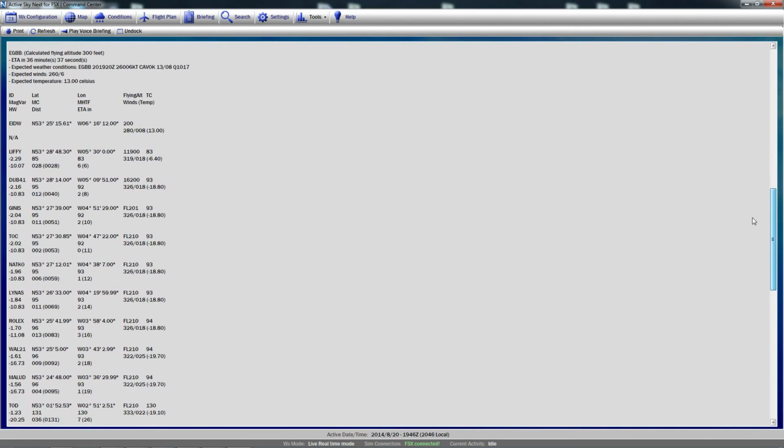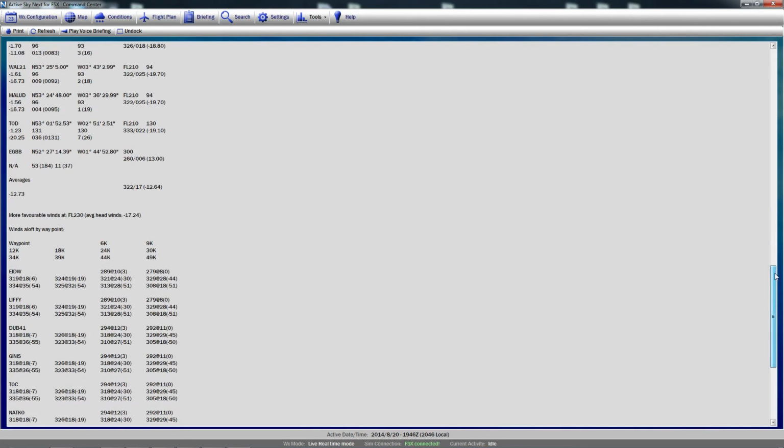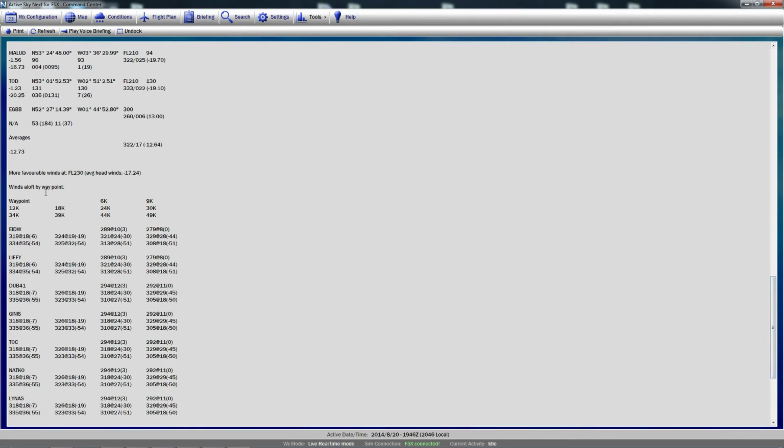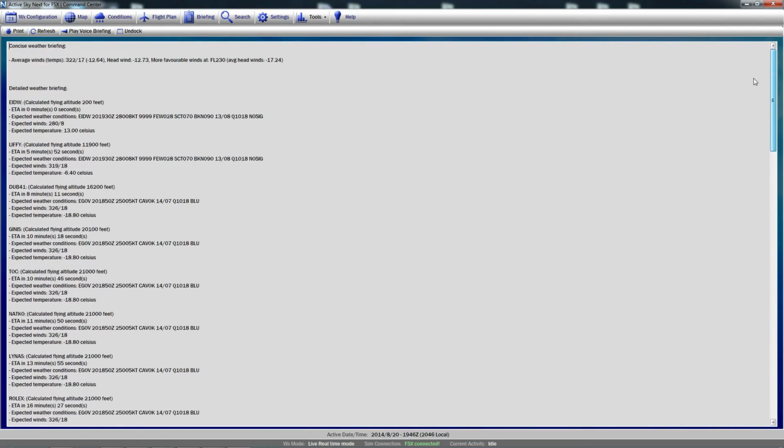Again, we've got some more waypoints here with flying altitude, temperature, winds, etc. And here's the winds aloft by waypoint. Yeah, so loads of different information about the weather.